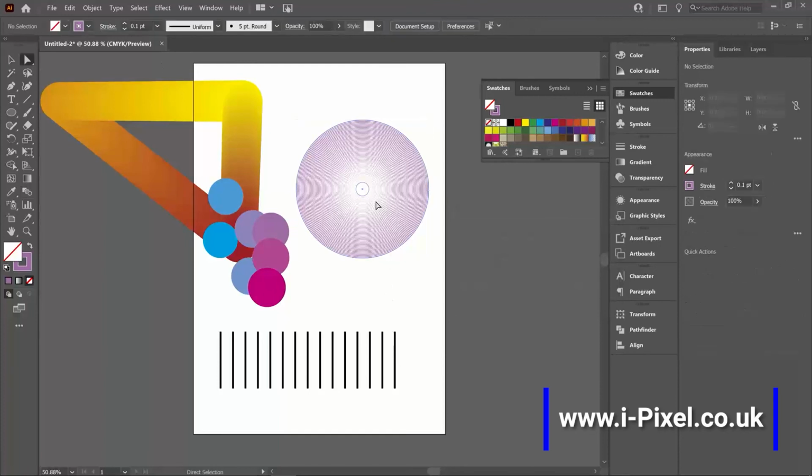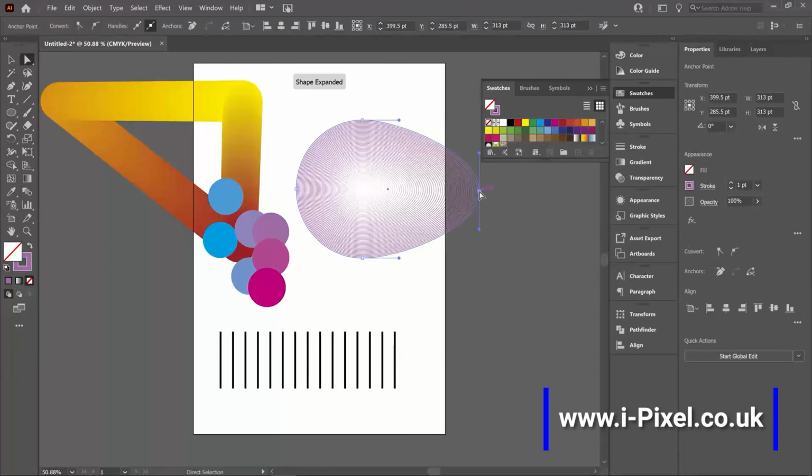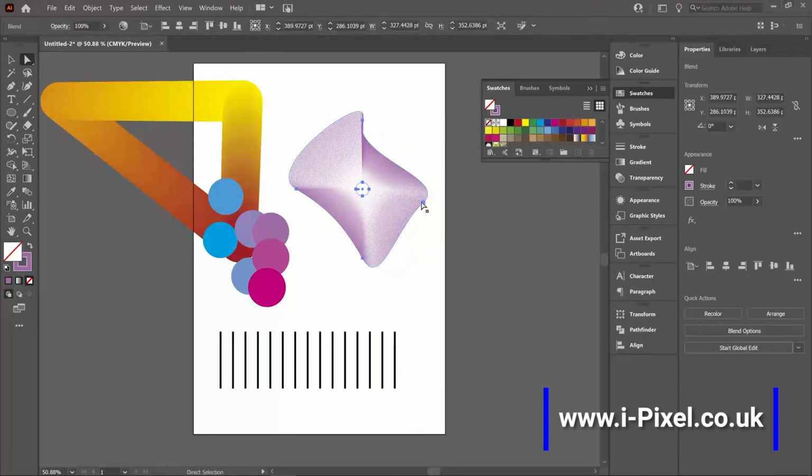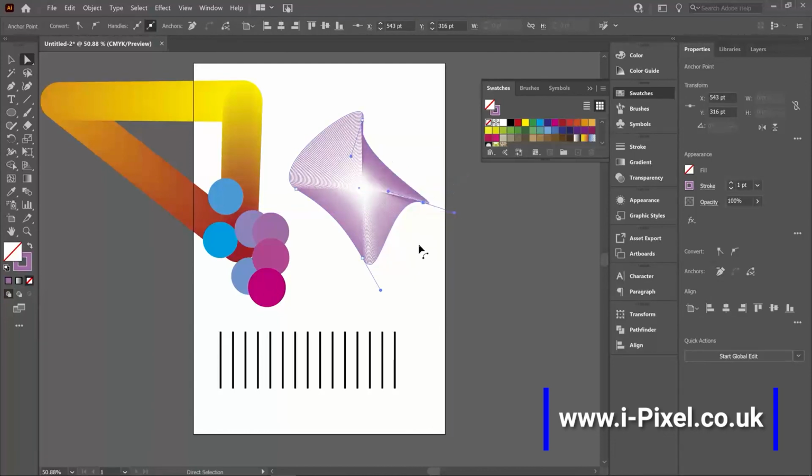And always remember that you can edit everything with the direct selection tool. So it will edit the effect as well. So as you can see, it's really creating this path, creating the effect. Can be really useful for your designs.